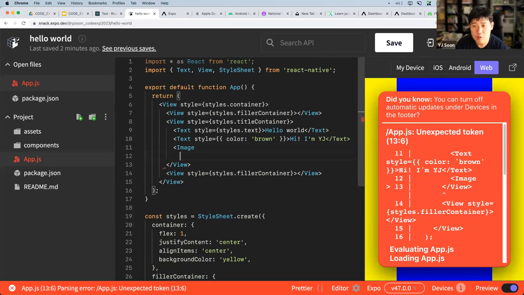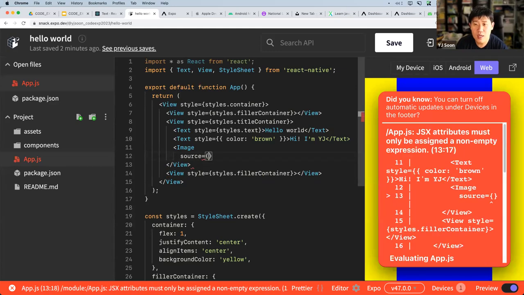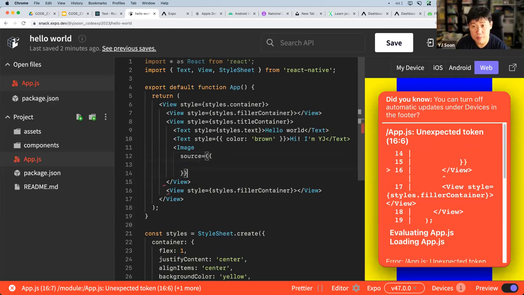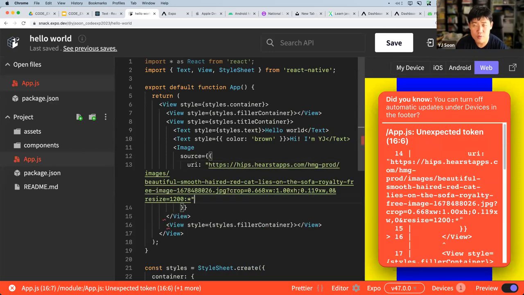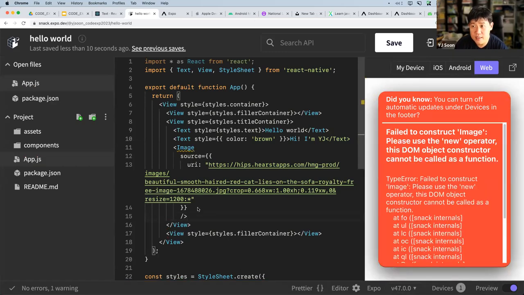All right, so for Image, you need to have source, which is not that different from your regular website. For source, you need to give it a JSON object, so I'm using a double curly brace. Inside this double brace, I am going to put in the URI. URI is like URL, Uniform Resource Identifier. Then finally, this image is a self-closing tag.